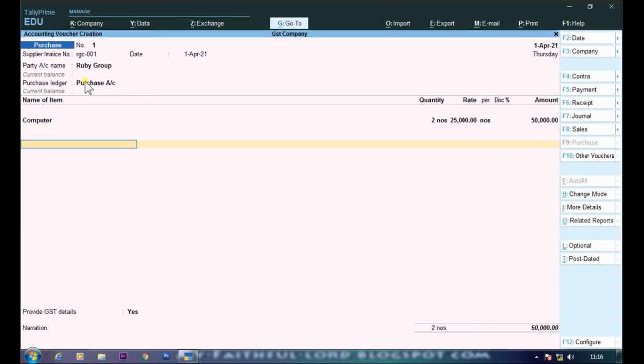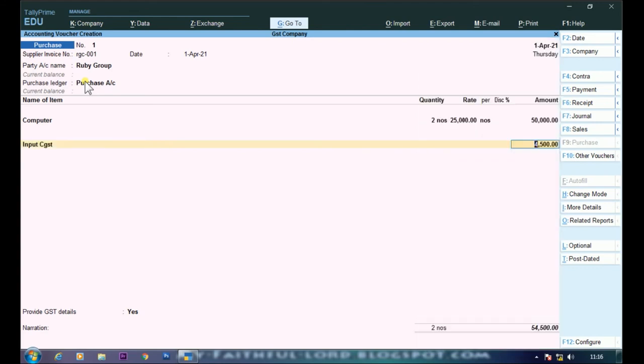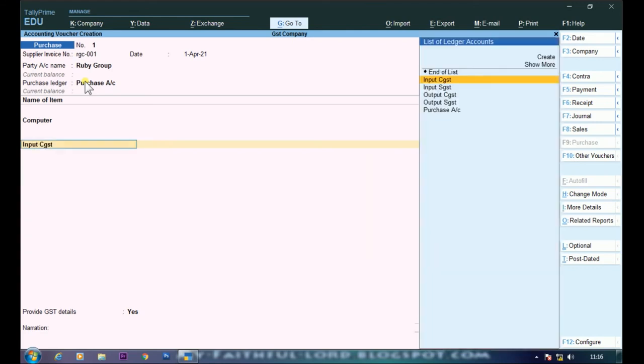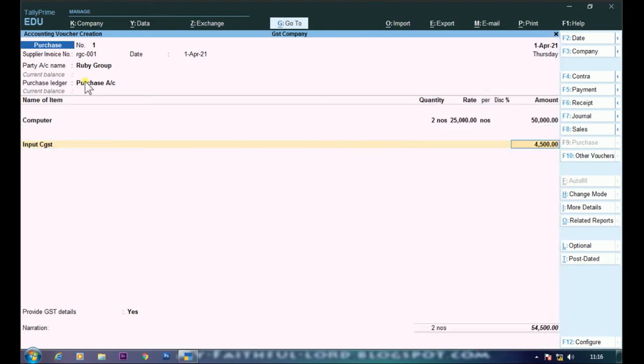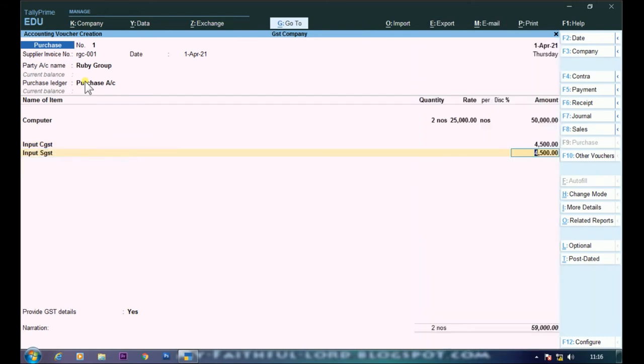Okay. Now we are in the ledger part, that is the taxation part. Input CGST. Now it will not show all other ledgers; directly it shows the taxation ledgers. Input CGST, input SGST. Automatically it is calculated since for the computer hardware group we have taken 18% GST. Then automatically it will take 9% for CGST, 9% for SGST. Then press enter, enter.